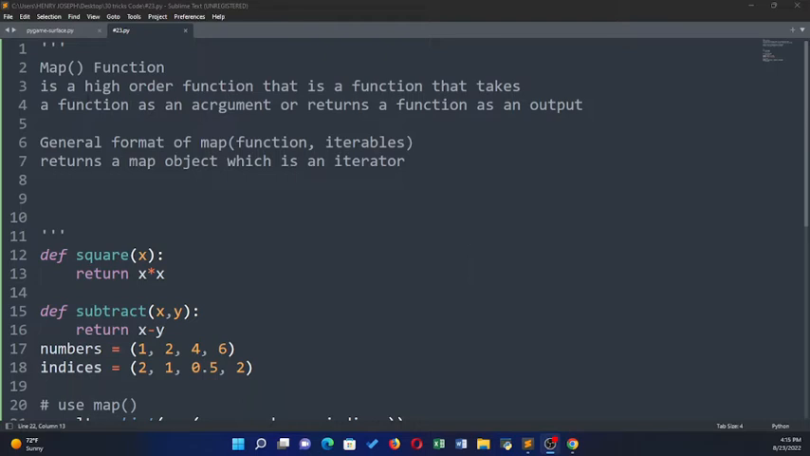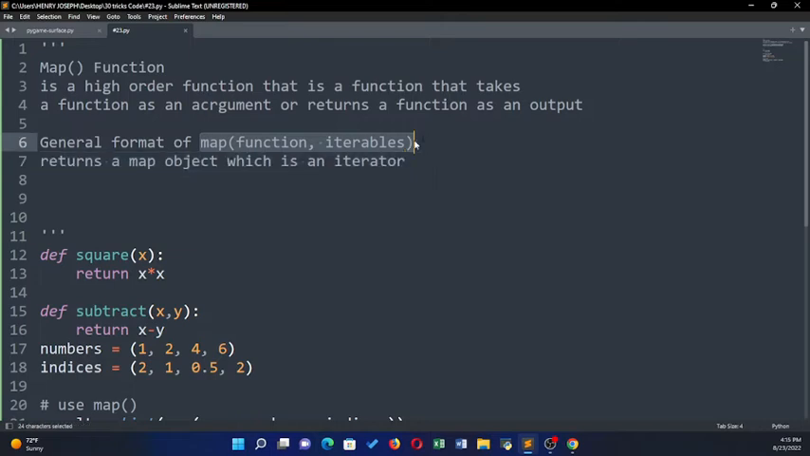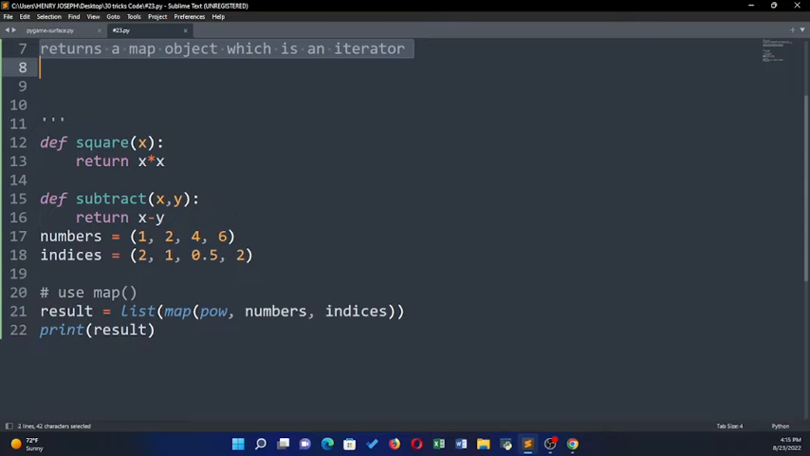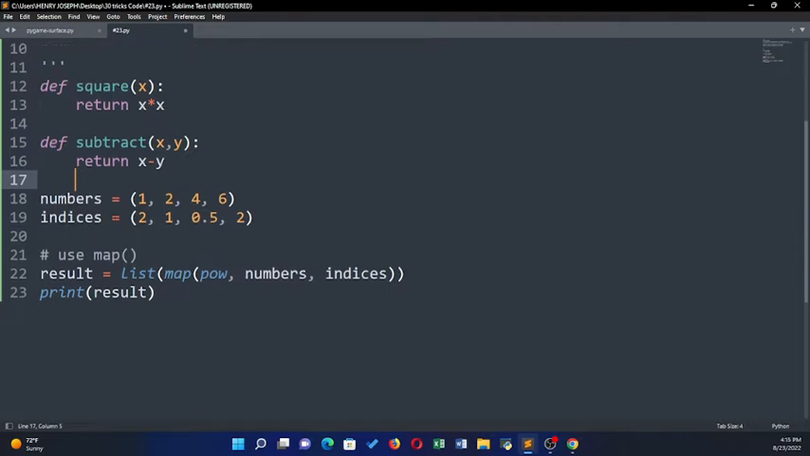Now the map function takes a function. This is the way it usually looks. It takes in a function and then the iterables. Then it returns a map object, which is an iterator. So now let's first ignore this function of square and this function of subtract. Let's come down here. We have two iterables: the iterable numbers and the iterable indices.